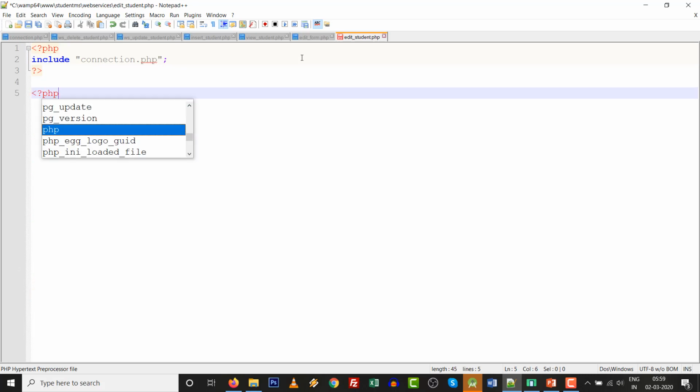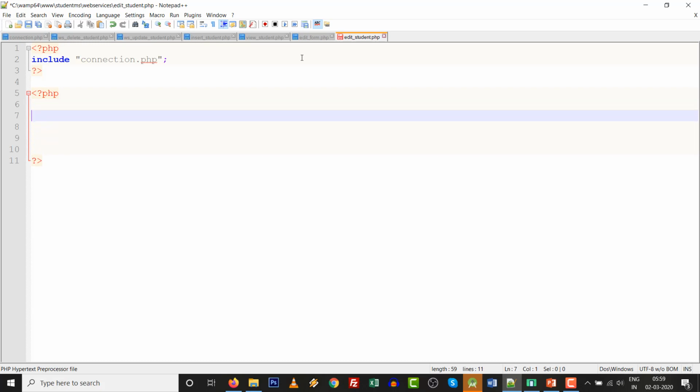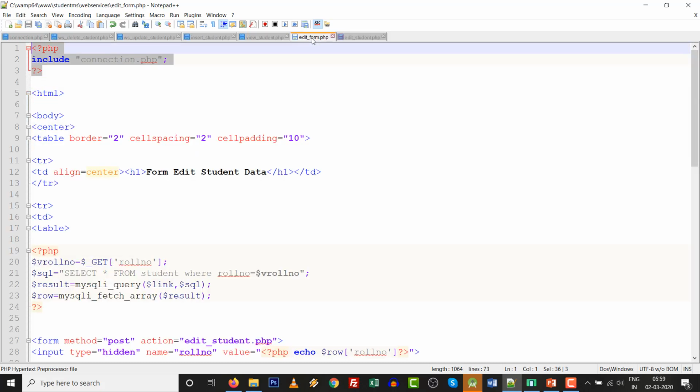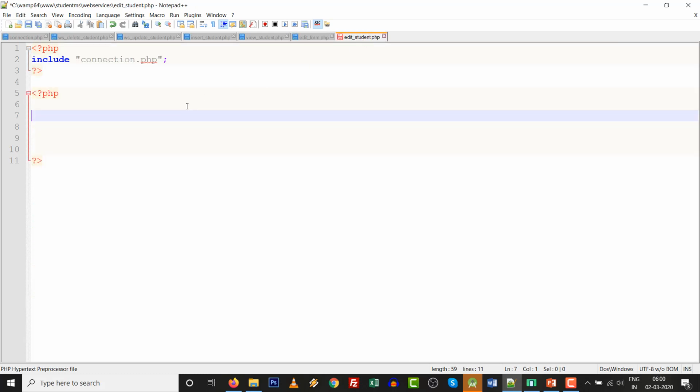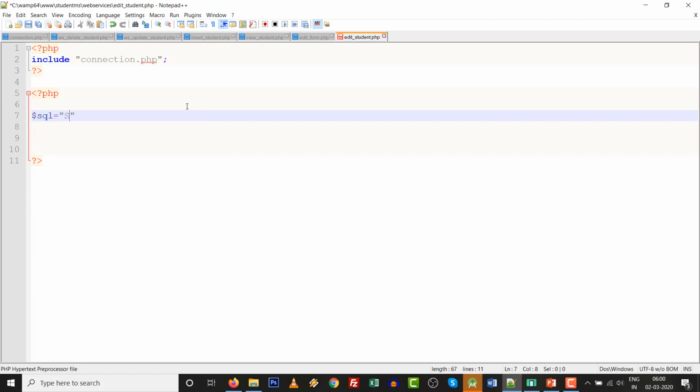Next we need to write the PHP code. It's only PHP. In the edit form, this tag is PHP inside HTML, and this one is HTML inside PHP. So it's all at a certain level. As a developer, you will know it is not very difficult for us.